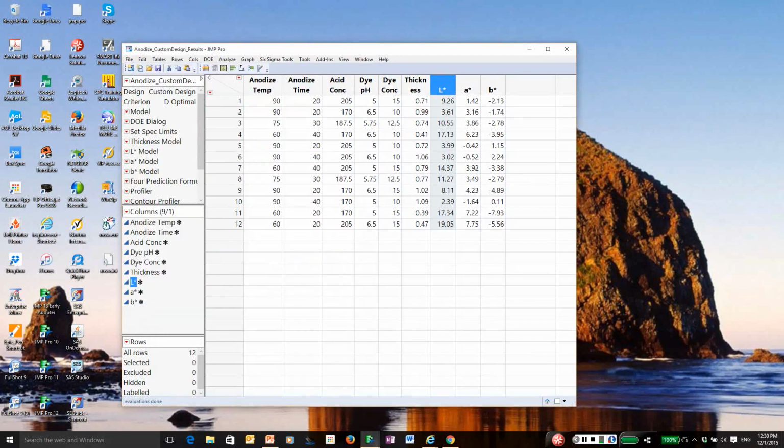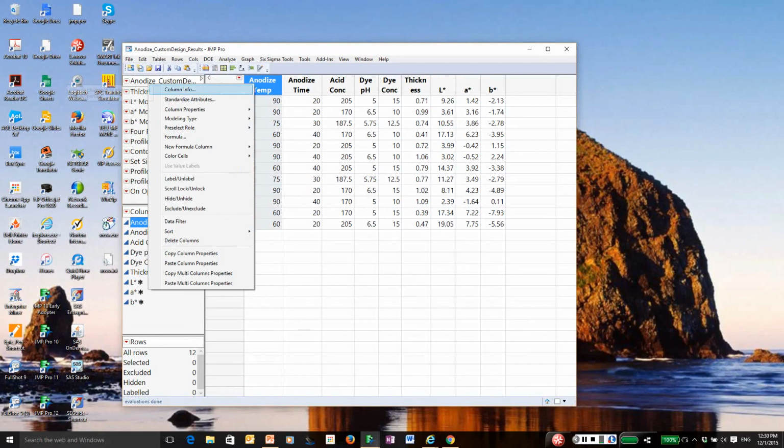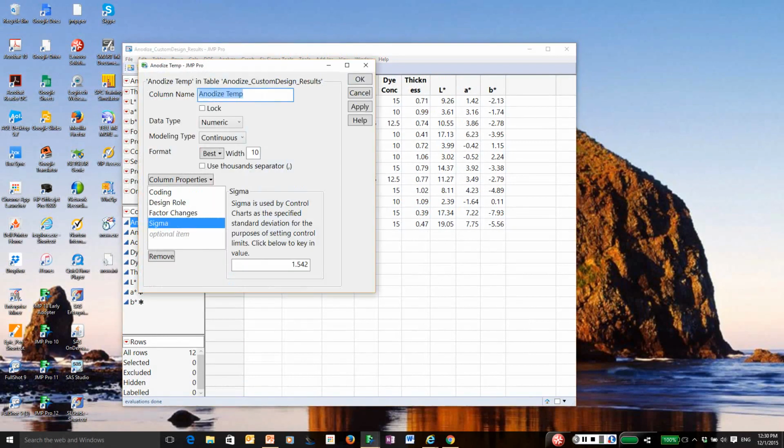And also, something else we want to do is for some of these factors, I'm going to just illustrate this to you. I'm going to go to the column info window for Anodize temp. Notice there's a column property called sigma, and there's a value of 1.5.